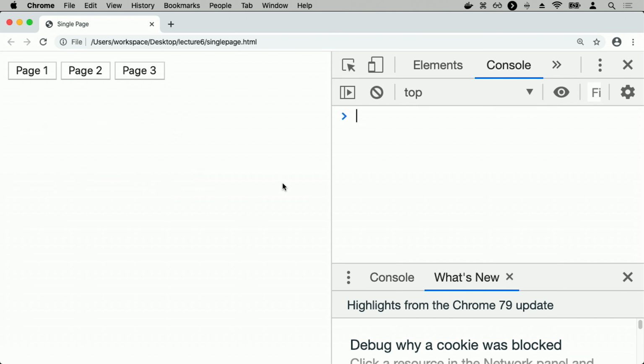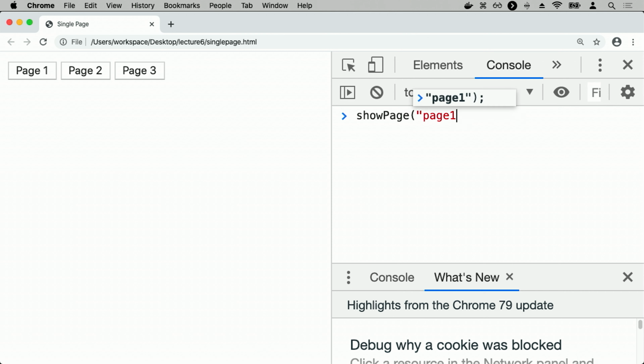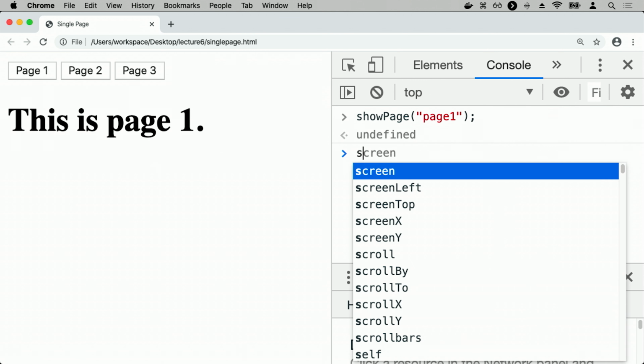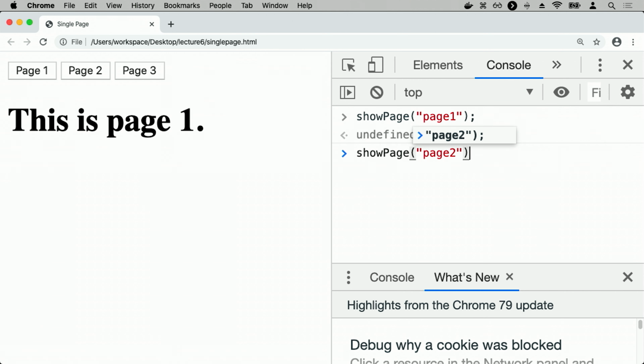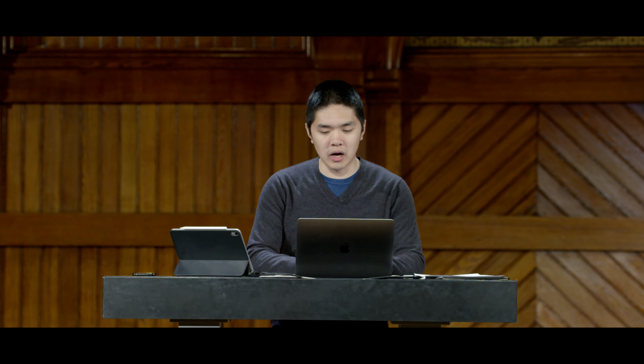So now this should solve the problem of multiple pages appearing simultaneously. If I go back to this page and run showPage(1), then page 1 appears. But if I run showPage(2), then page 2 appears, but page 1 disappears. And likewise, when I show page 3, that shows page 3, but not the other 2. So I can manipulate which page is visible all via the console.